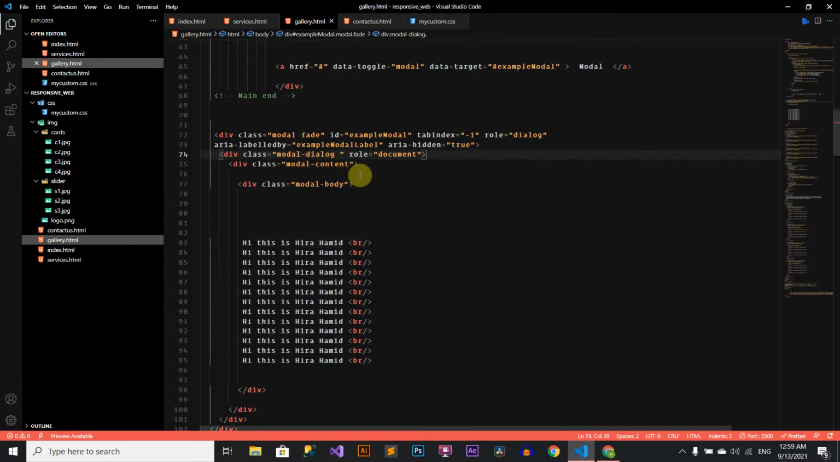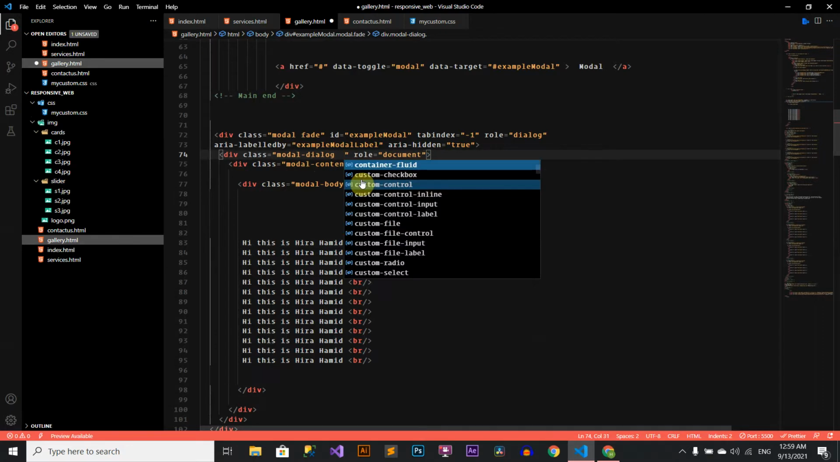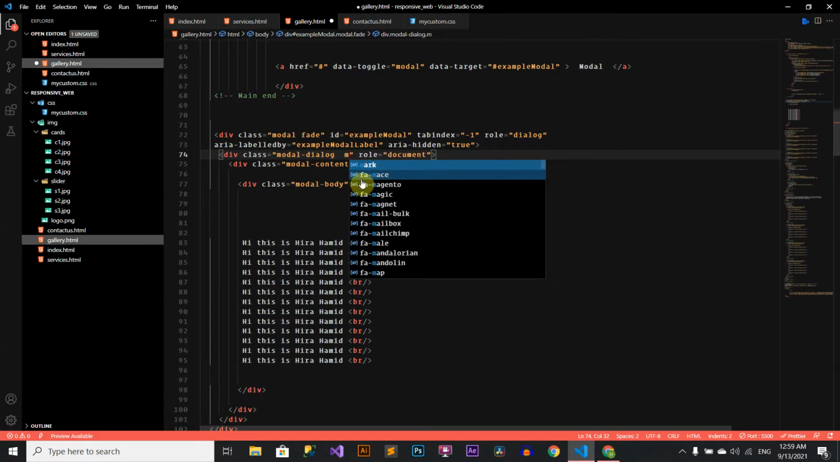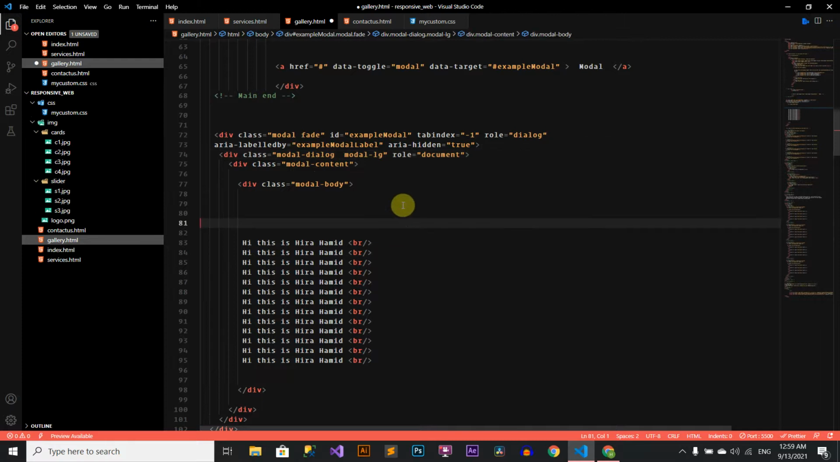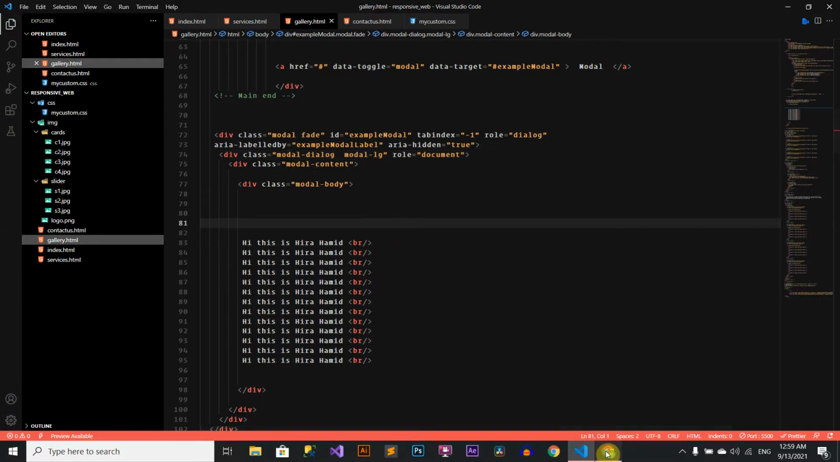We will also increase the size of the modal. Just add modal-lg. We will check it is working now.